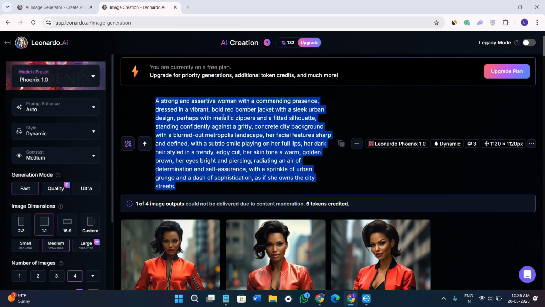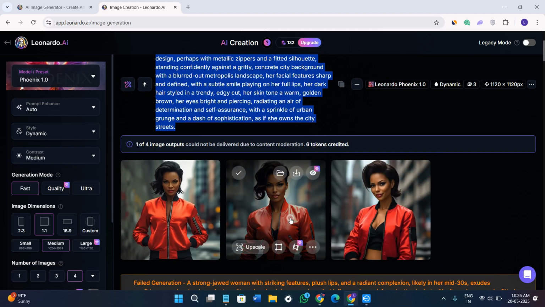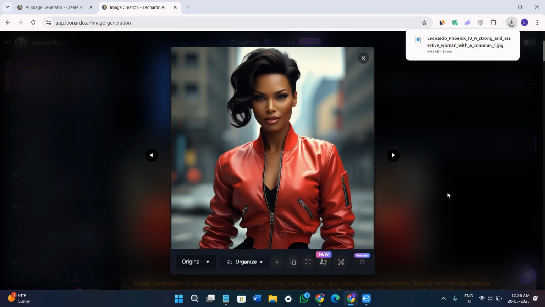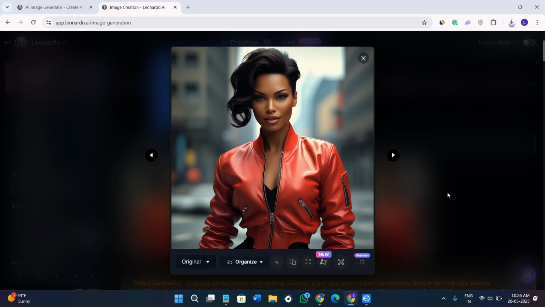Afterwards, if you want to generate similar kinds of images, you will have to type the same prompt here and it will create consistent character images for you. And in order to download these, you need to select the one that you want to download and click on this download image option. This way you will be able to create consistent characters with Leonardo AI.